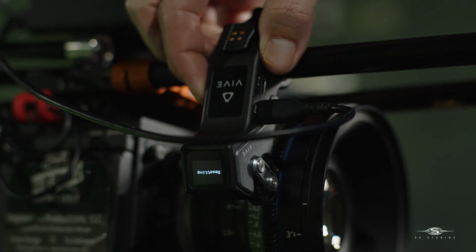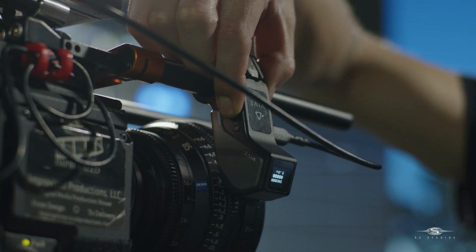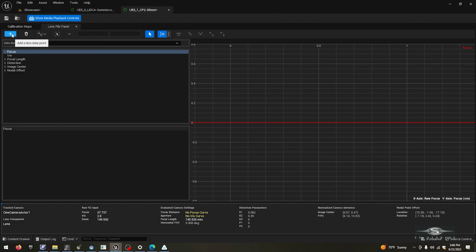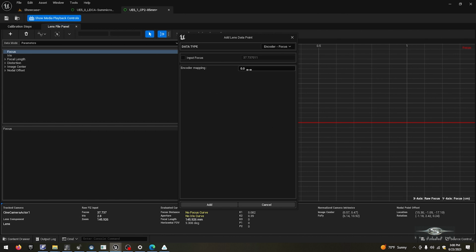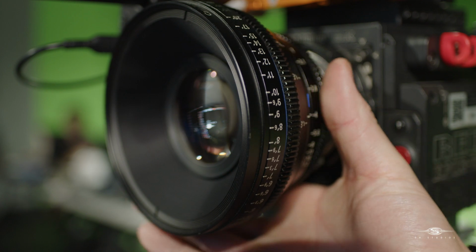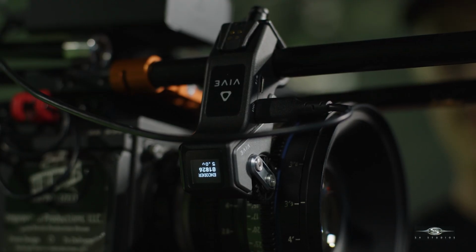So at this point, we zero out the FIZTrack by holding down the bottom arrow button marked in blue. We also add a lens data point into Unreal. In this case, our lens is focused at 85 centimeters, and we add that number to the encoder mapping input box. The raw FIZ data is at 0. Our next focus distance is at 1 meter, and the raw FIZ data is at 1,360.